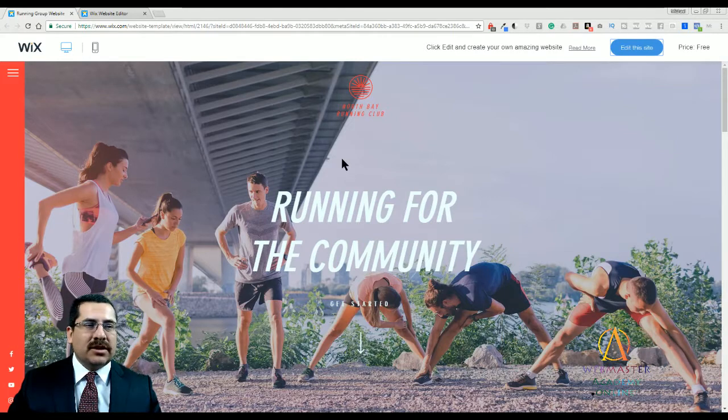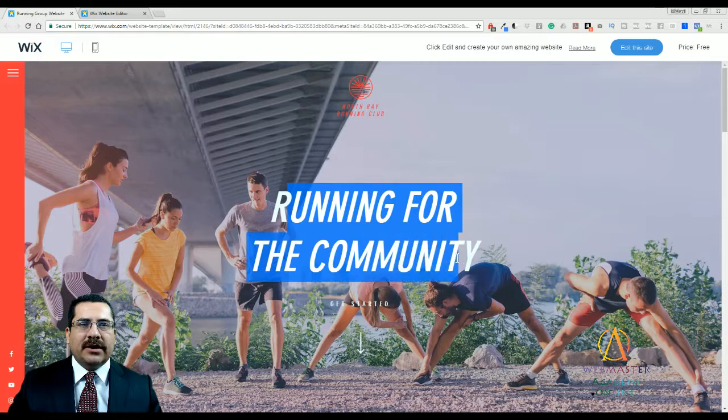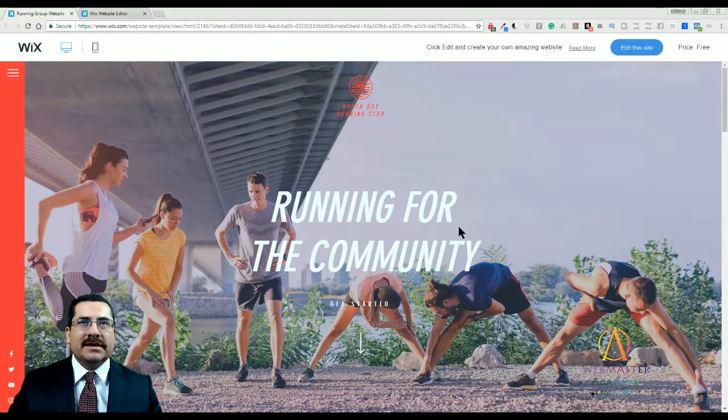So this starts off with a full screen photo, a very beautiful photo, running for the community. It's got a nice font here that's slightly at an angle. It might be in italics. You have the logo of the club right here at the top. It gets started, which is their call to action, and a down arrow.